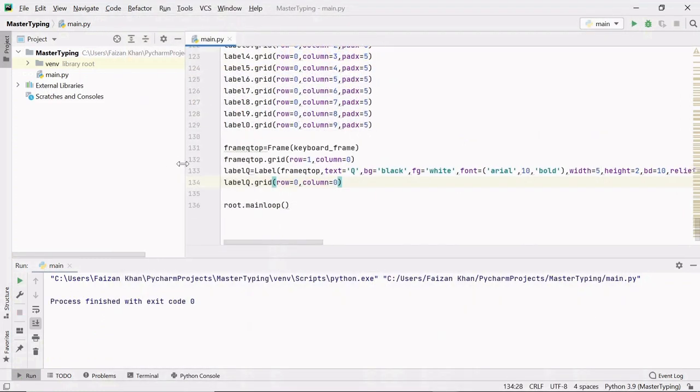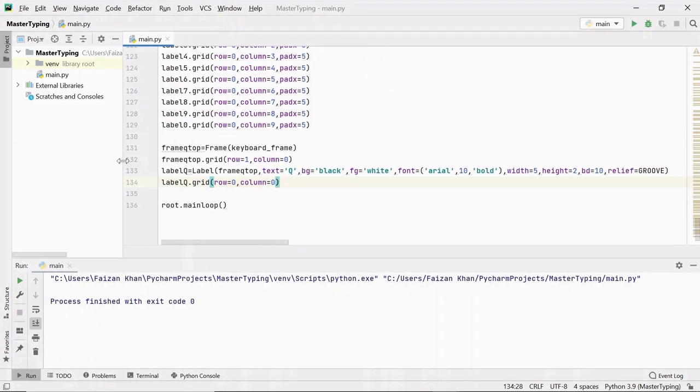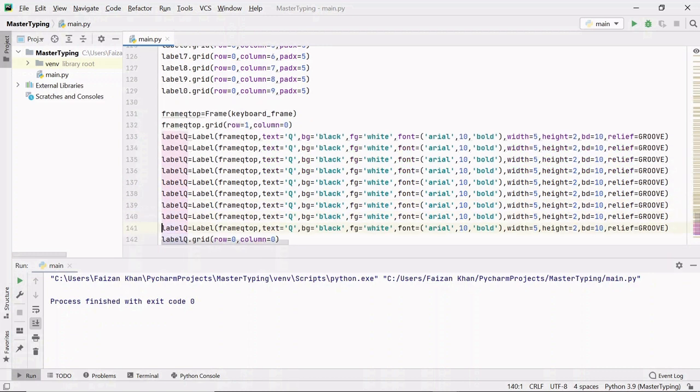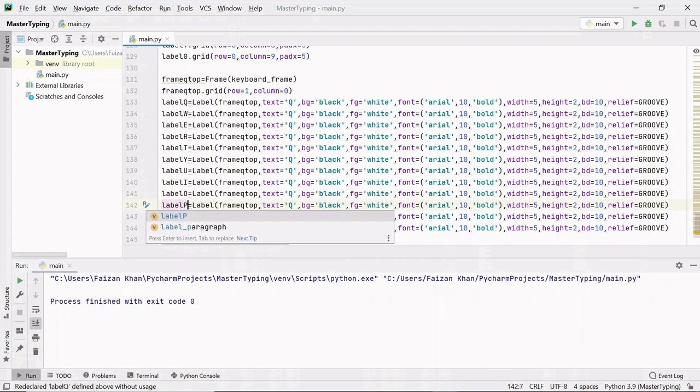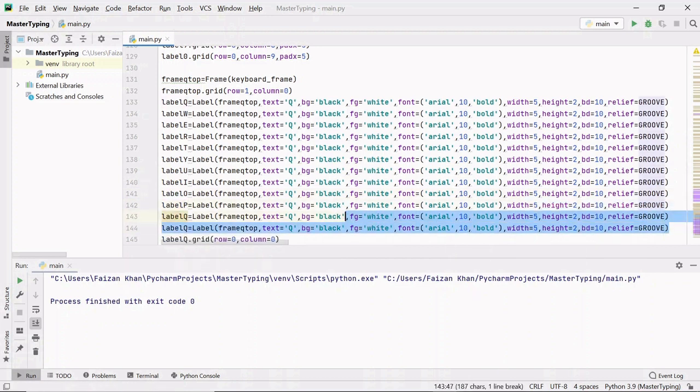Let me drag this window so that you can see this complete line properly. And let's copy this again with the help of Ctrl D. And now let's change these object variables. This one will be W, then E, R, T, Y, U, I, O, and then P. And remove the extra ones.